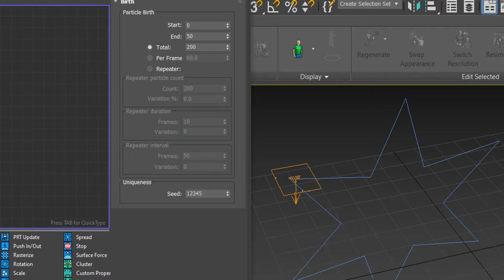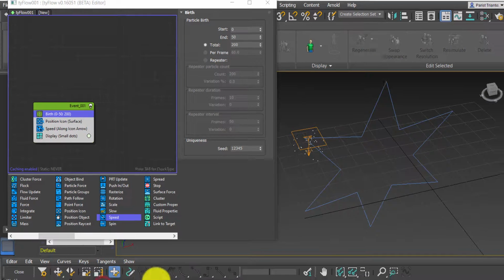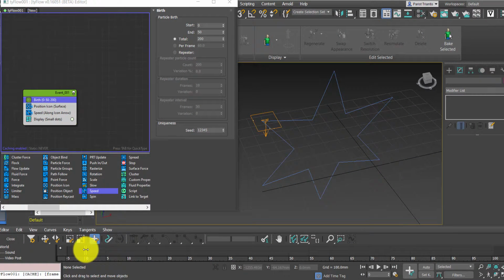So by setting the birth settings, by positioning our icon to be this surface here, and by adding the speed to be along the icon direction arrow, once we go down here in our keyframe section and we click and drag, we can see how this process goes. There's pretty cool stuff already happening, but currently it's not following our star, so we'll get there.